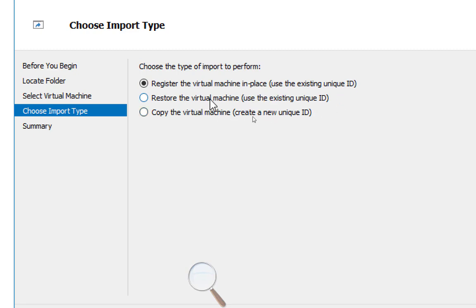So restore means that you're overwriting the previous virtual machine that is already there. It will be gone if you restore from backup, right? So then there will be only one unique ID here. And copy the virtual machine, which means create a new unique ID. The second one is it's going to take away the previous machine and overwrite it with this machine.